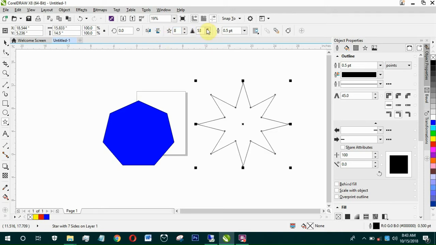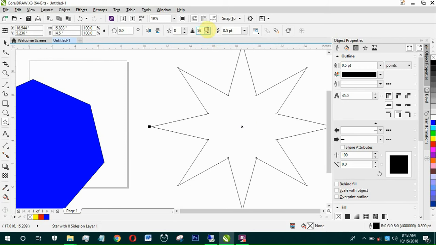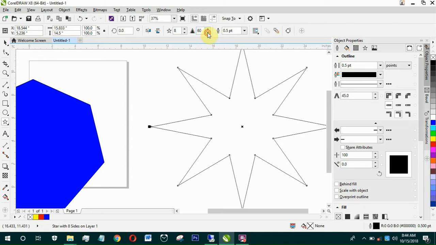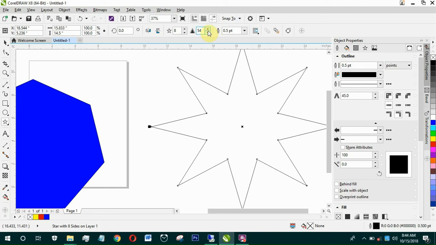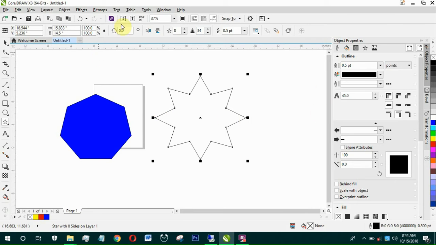And also we can smoothen the edges and the points by clicking here to bring these points together. Once you click here, we are going to bring these points together. Once we reduce it, the points are going to go outside. That's basically how to use the star. Now we can add a color to it.